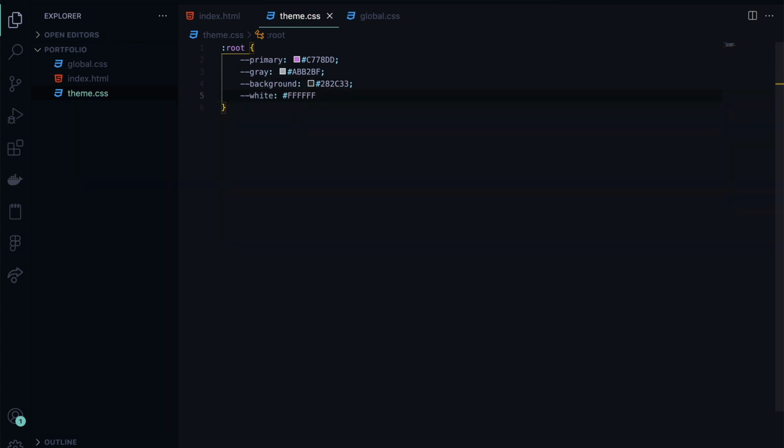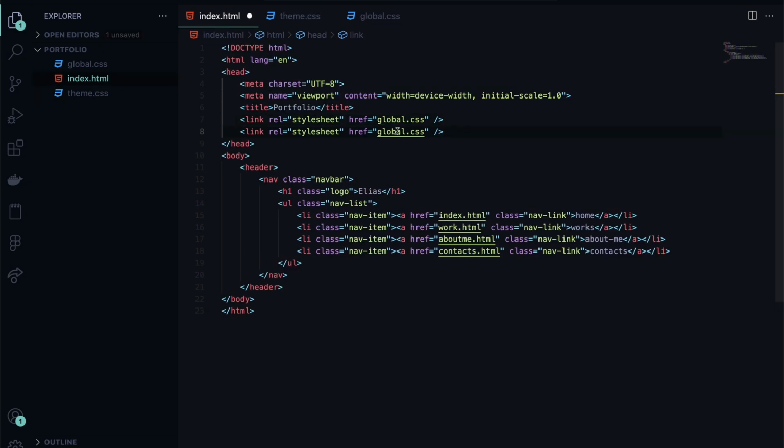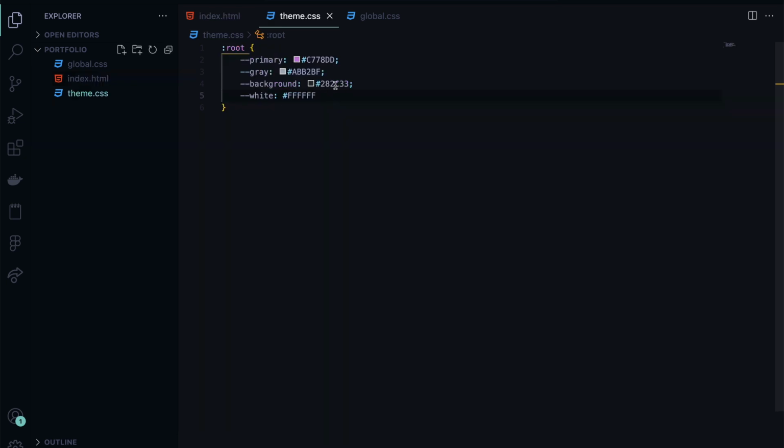Now, if we save this, we also need to link this file in our HTML file. Just duplicate this file and name it as theme.css and save. And how we are going to use our theme variables.